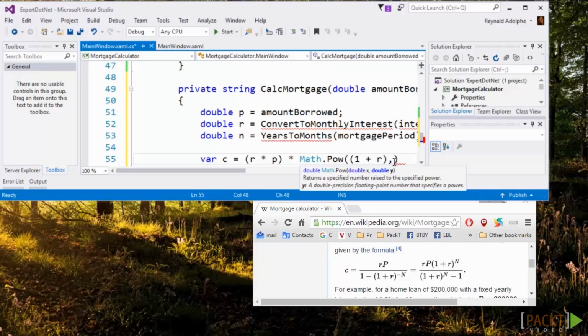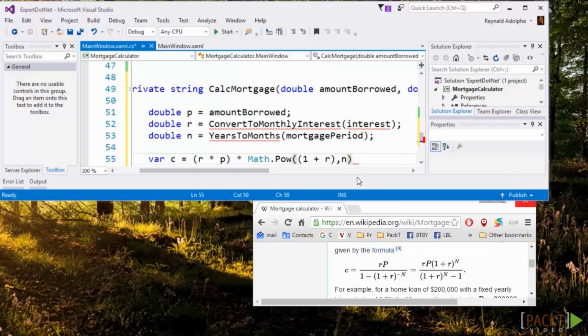y value. Both are doubles. And the y is what we are raising it to. That's the power. So that is where we put in n. And then we're going to close the parentheses for all of this. Let's make sure that the numbers are correct. And then we will divide it.